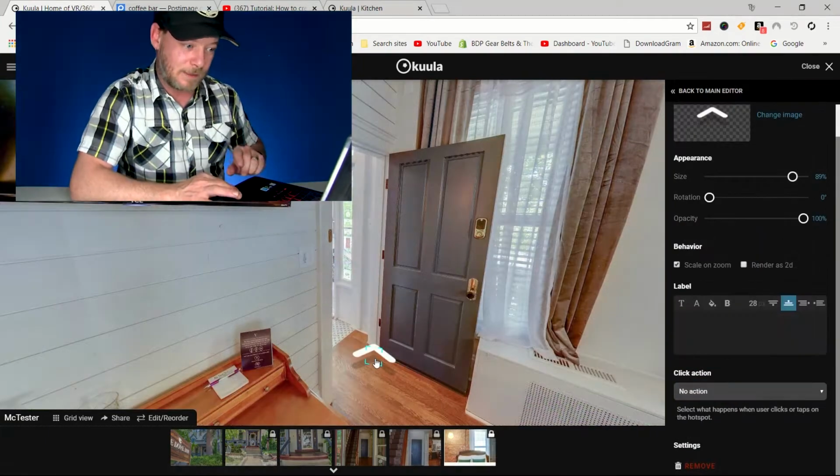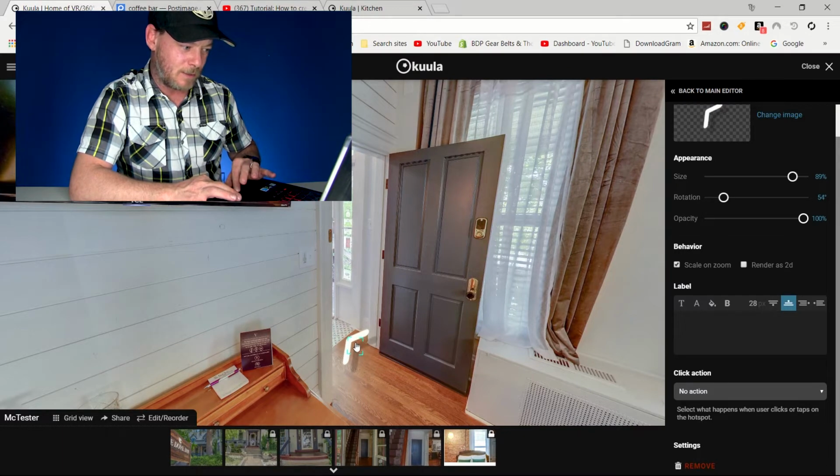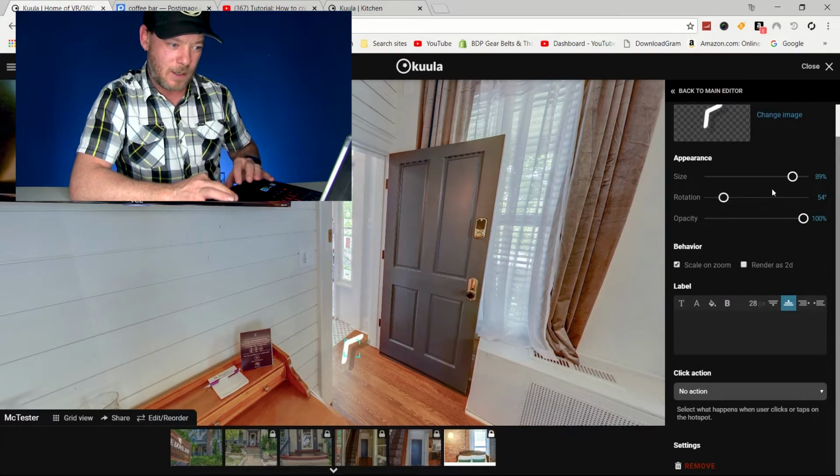Okay, now let's come back really quick. We're done, we'll stop fast forwarding here. And right here we can rotate it. So we want it to look like it makes sense. So right there, you can rotate, and then here's your opacity, and you can enter the numbers in or use the sliders.